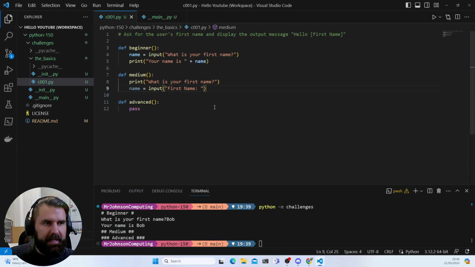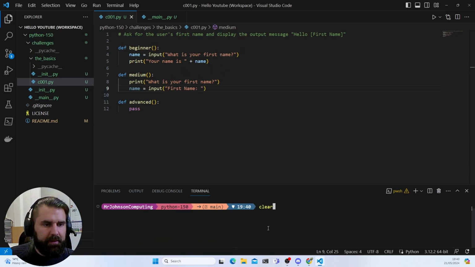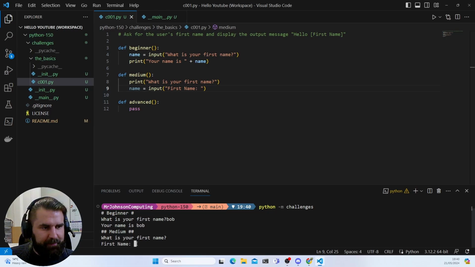And this isn't done, but if we just see this in the terminal, when we run this, beginner, what is your first name? Bob. Yep. Medium, what is your first name? You see how it's formatted a lot nicer? First name, we just wrote Bob like straight after this question mark here. It's a bit sloppy. Here it's a bit more formal, feels a bit nicer. But this is all just a little bit, I don't know, it's not great.